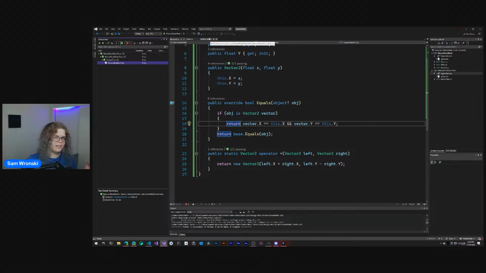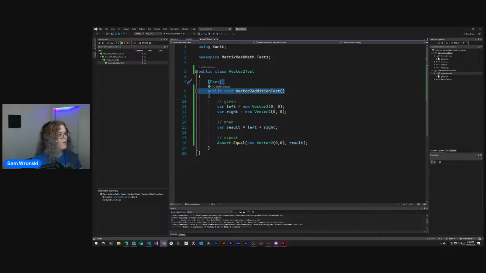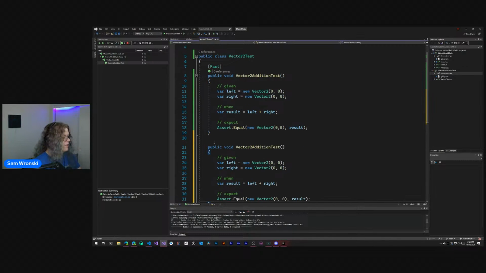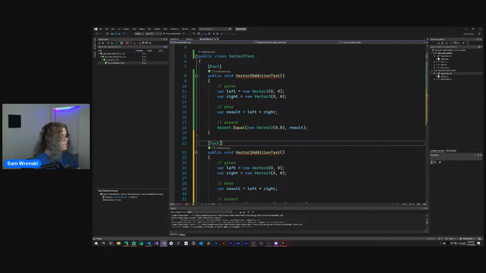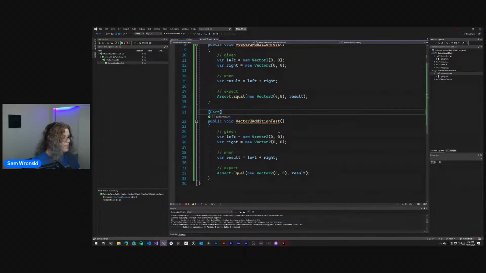So adding 0 and 0 together, it's a 0, which is good. It means that we did nothing correctly. So let's make this a little bit more complicated. And to do that, we can just go and make another test. So let's create another fact here of the addition test 2. And let's, in this case, add 1 and 1. This should fail, so we should get 2 here.